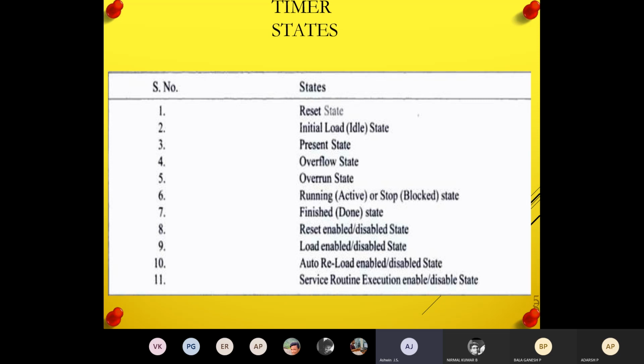And another one is the auto reload enable and disable state. Sometimes it will be set automatically in your induction cookware. There is some menu button there: cooking, boiling, like this. If you press that one, it knows automatically how much time it may take to boil that content. So automatically it will set the timer count based upon what we are fetching in the program.